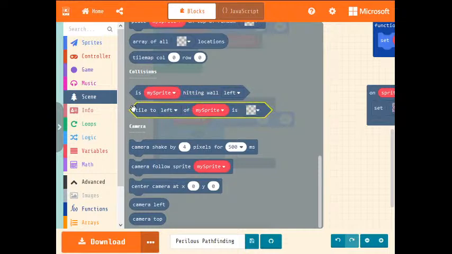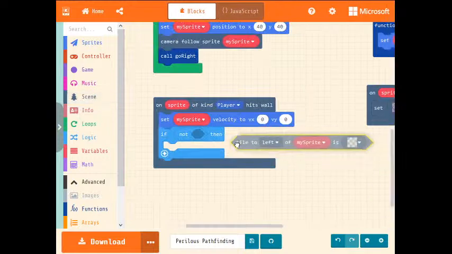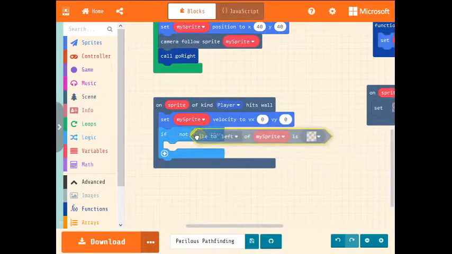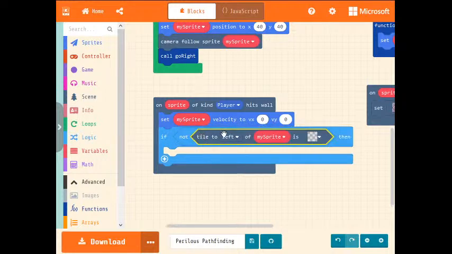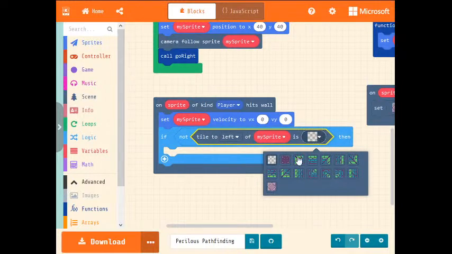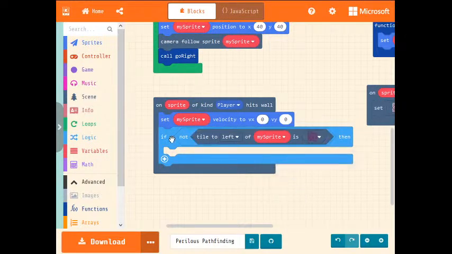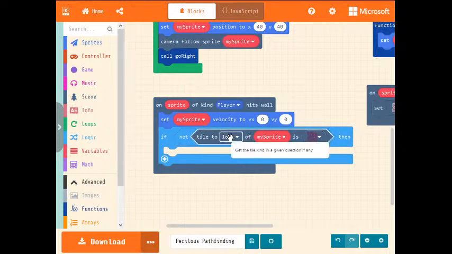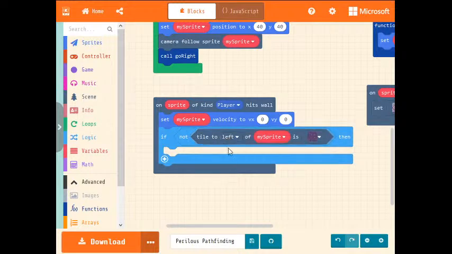And I'm basically going to just grab that, and I'm being very careful here to stick it inside the not block. And we're talking about the floor tile here, so this is where we click the drop-down arrow and we set it to our floor tile. So if there is not a floor tile to the left of my player, we're going to do something.